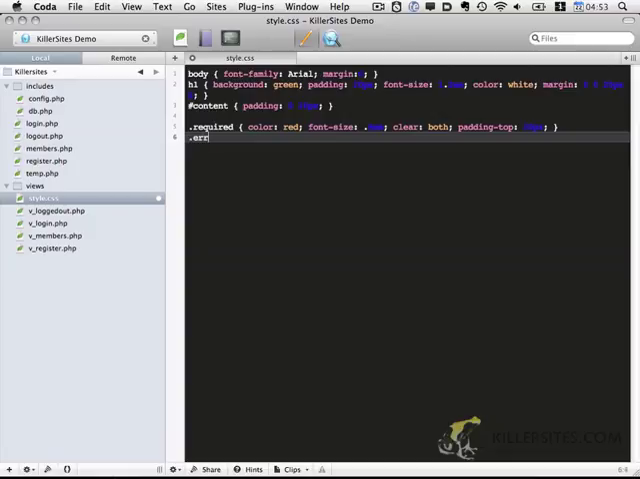I'm going to have an error class as well. I'm going to float that to the left. This is going to be red as well. We're going to give it display block. Padding of 4 pixels top, 0 right, 0 bottom, and 10 pixels to the left. And finally a font size of 0.8 em.